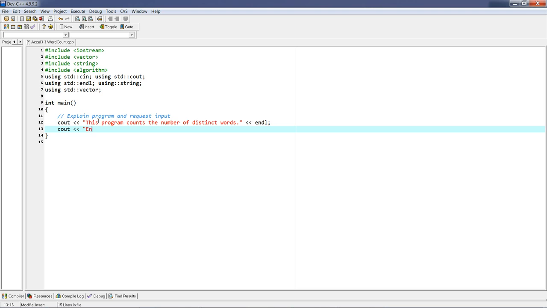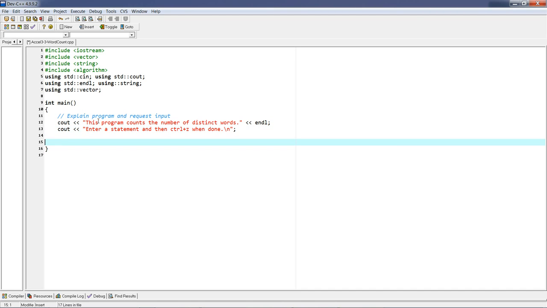cout, enter a statement, because I guess it doesn't necessarily need to be a sentence, and I'm on Windows, so we're going to need Control Z when done. And we'll have that appear on a new line just for formatting's sake. Good.